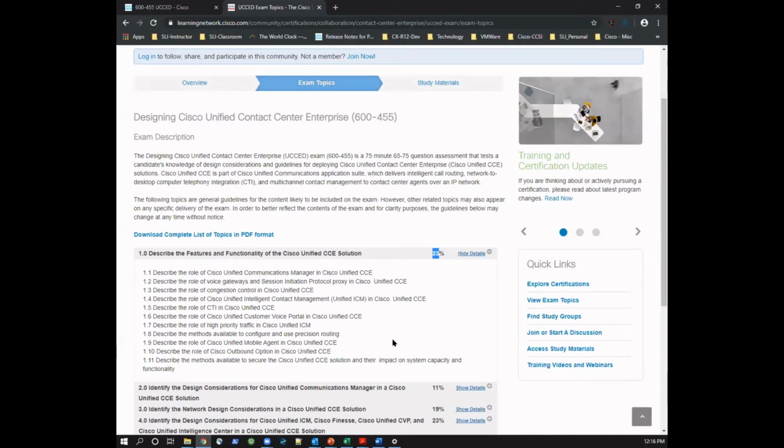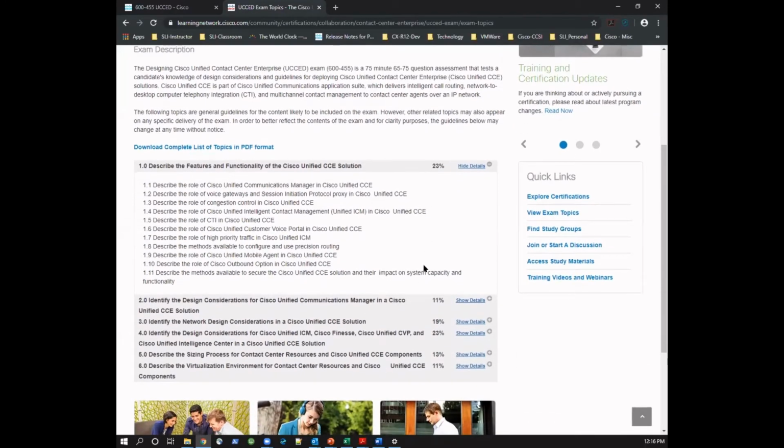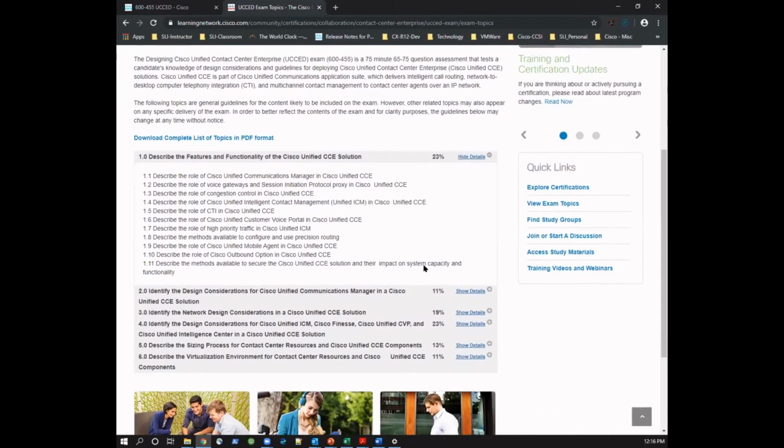Cisco has a stated policy where they'll do weightings. So it's kind of hard to say exactly whether this is quantity of questions. I think of it as quantity of questions, but it could actually be weighting from the way this exam is scored. So you can see on this link that there are several topics and subtopics listed.